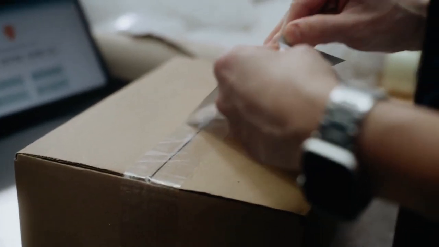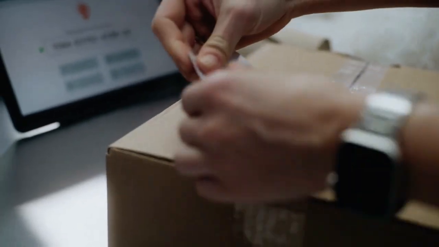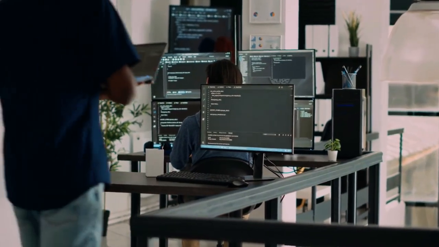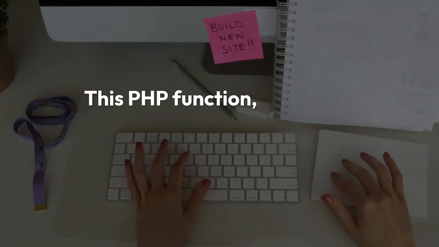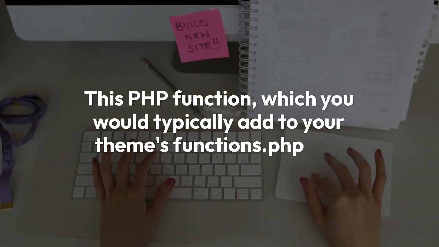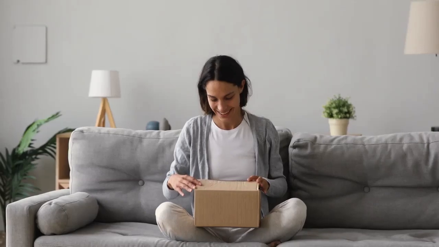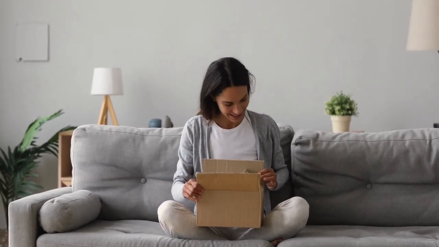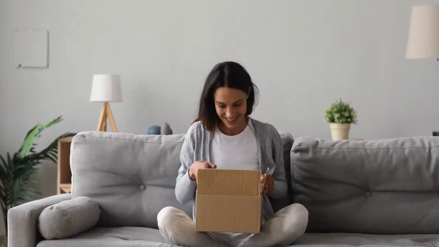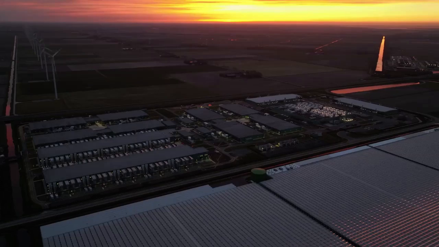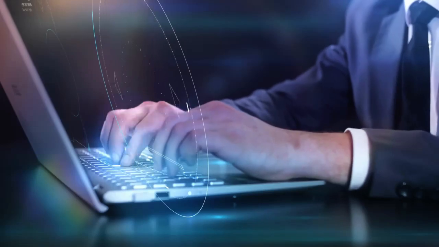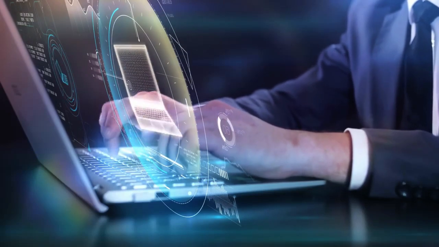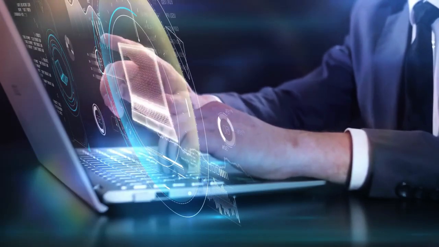When a user enters their zip code and submits the form, JavaScript can be used to capture that input. This JavaScript then sends the zip code data to a custom PHP function. This PHP function, which you would typically add to your theme's functions.php file, preferably within a child theme to protect your changes during theme updates, will hold your list of service zip codes. You could store this list directly in an array within the PHP function, or for larger, more dynamic lists, you might store them in a custom table in your WordPress database.